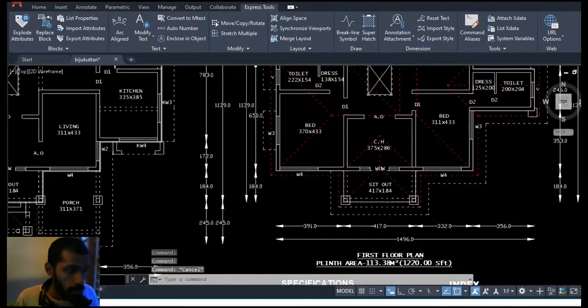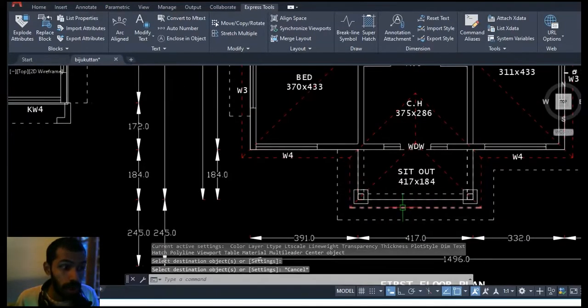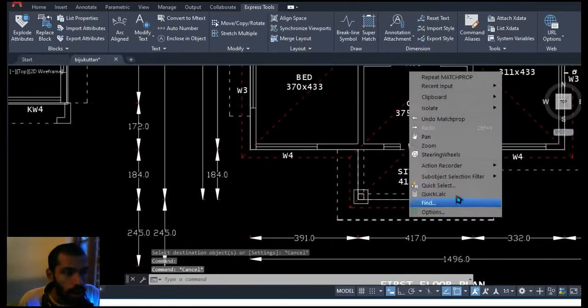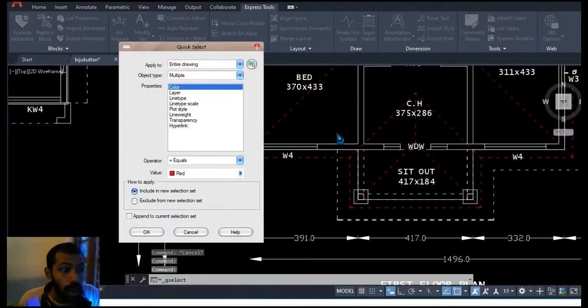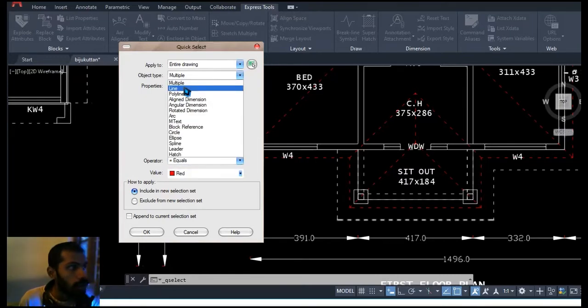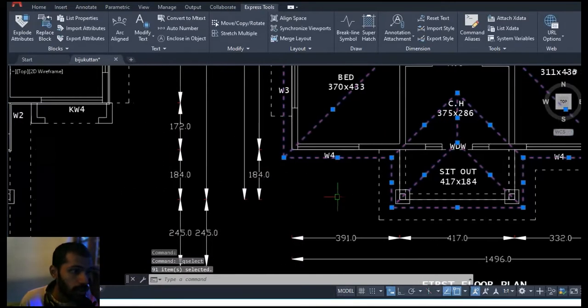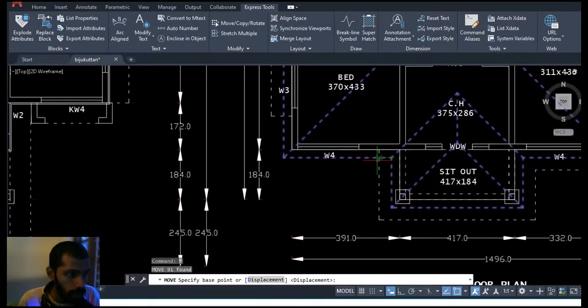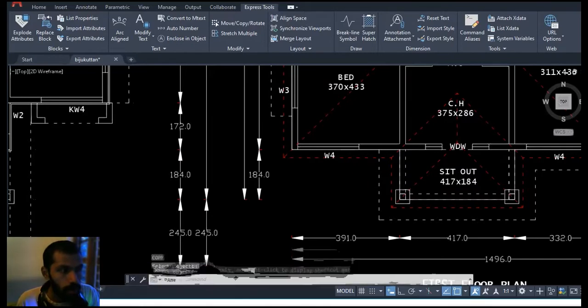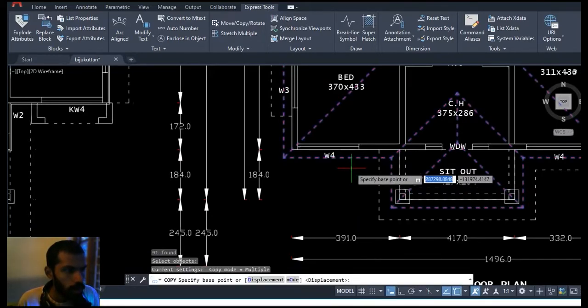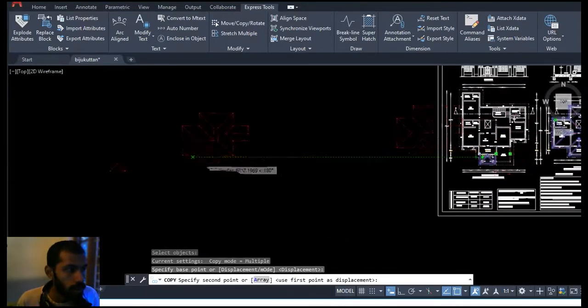Or maybe you can draw that in a separate line and select it, right click, no need of selecting, simply right click, and there's an option for quick select. I'll be selecting all the objects picking up line, with color equal to red. So you will have the lines, and I can copy that. Copy, and I can just place it right here.